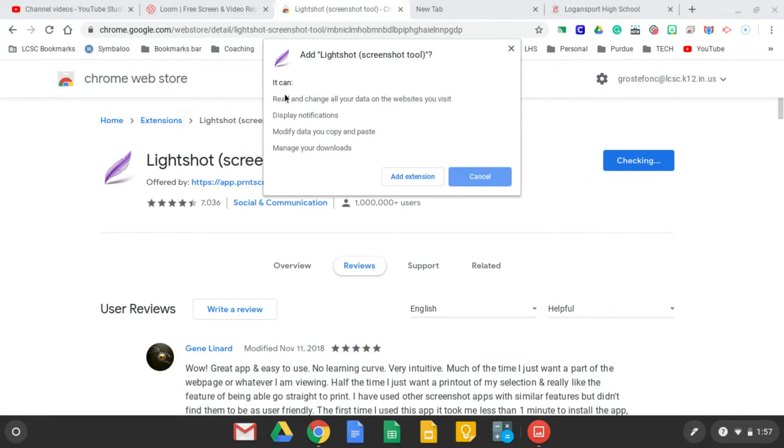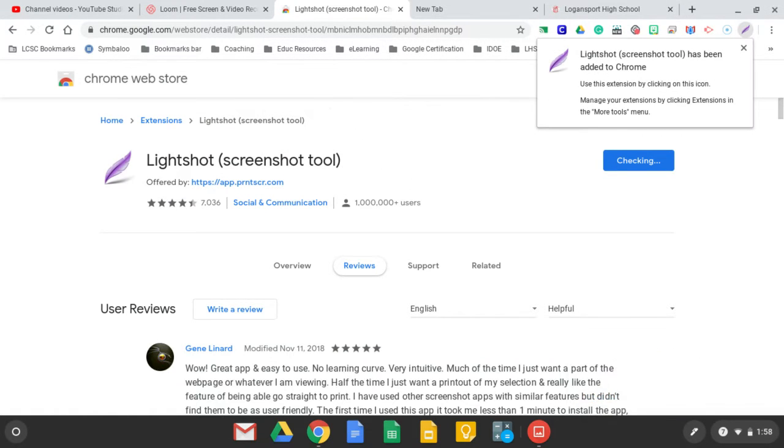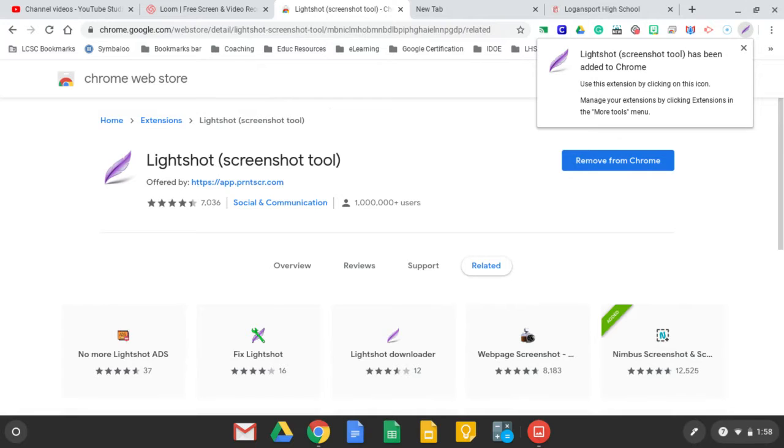It is going to ask for permissions. I'm going to go ahead and add this extension. It's telling me basically, hey, it's up here in the right. So now I can use it.